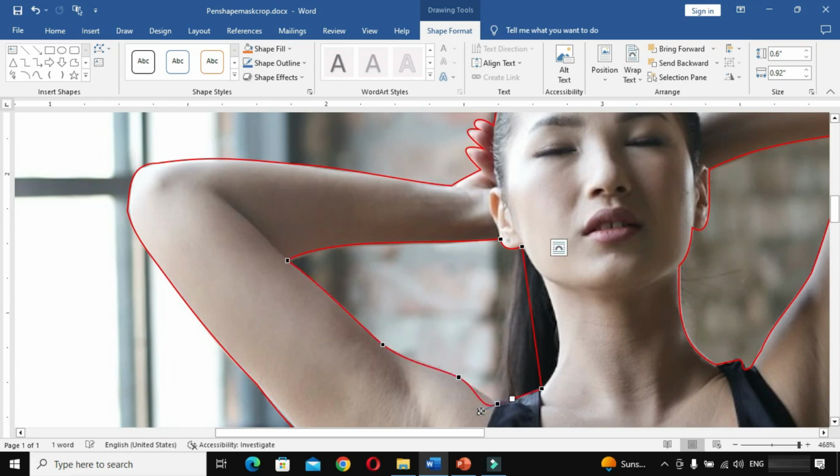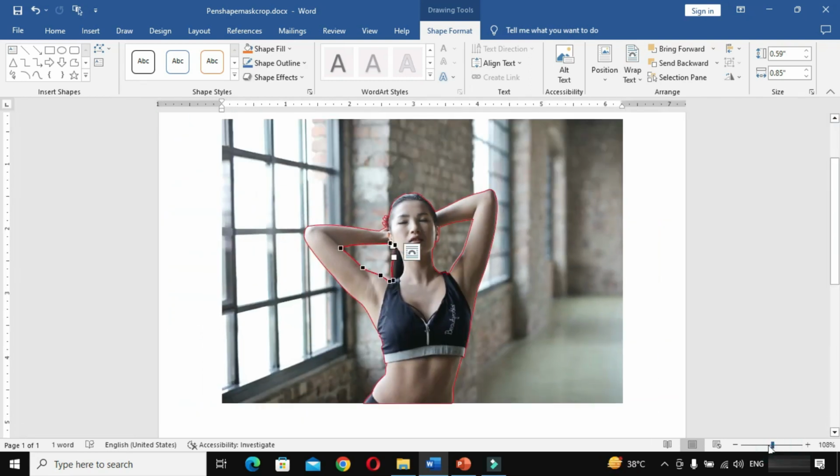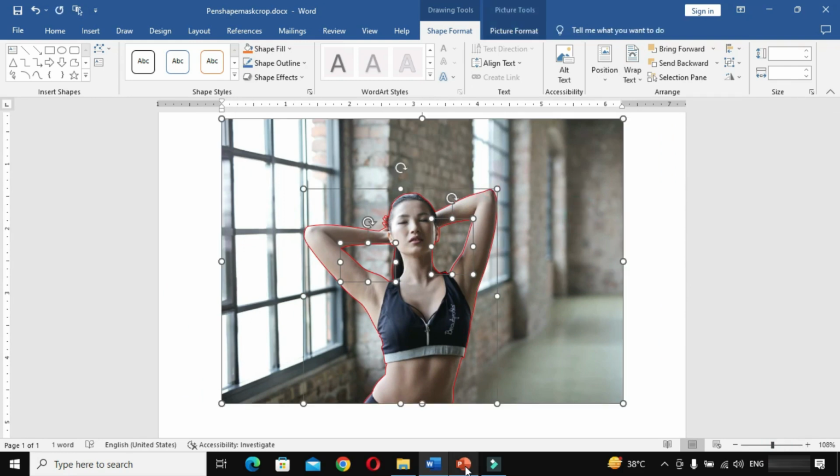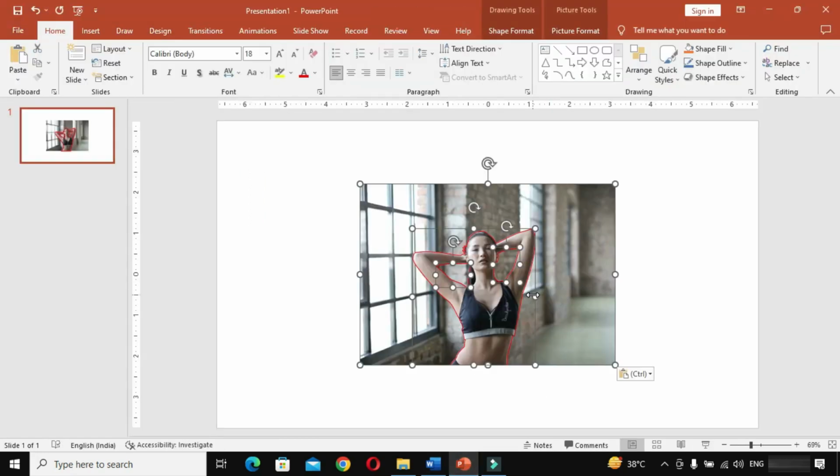After all the anchor points are added, the red outline path surrounds the edges of the image and provides a very nice clipping path around the image. Now copy this red outline path and the image both by pressing Shift key plus left click. After that, open PowerPoint and paste it there in a new slide.